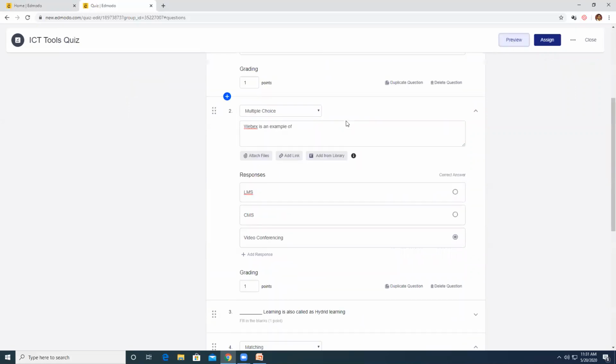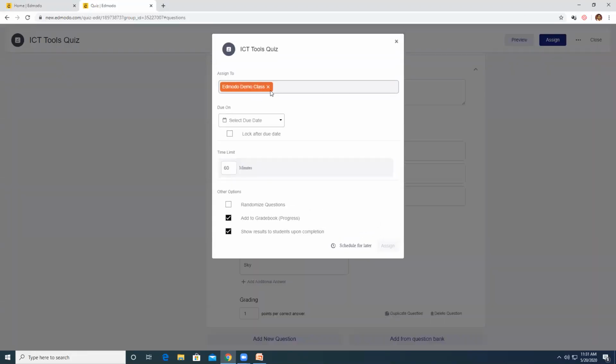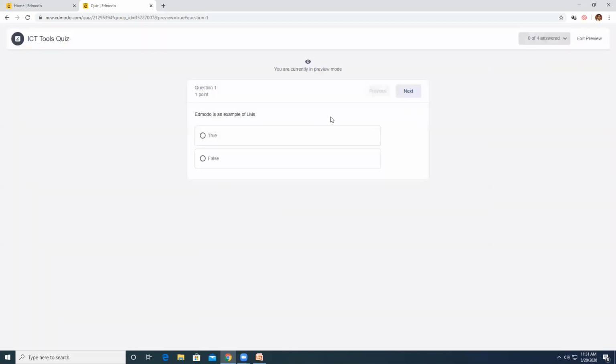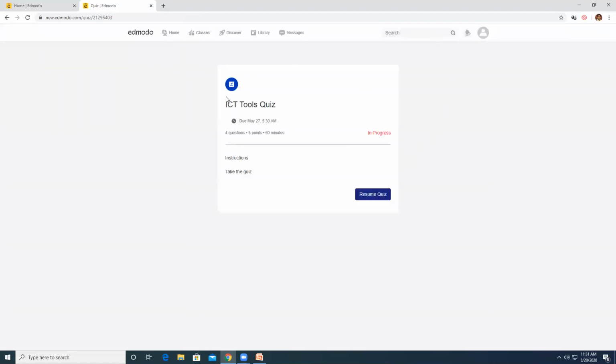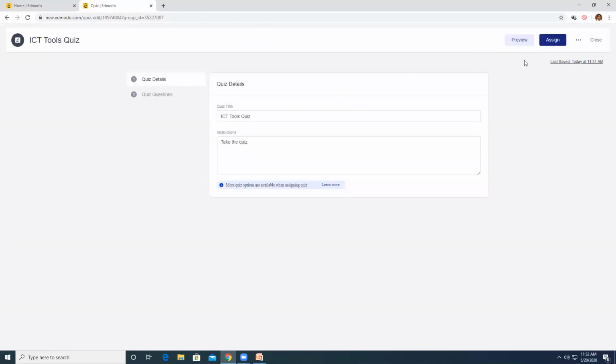So you can see all the questions here. I think all look fine to me. Now let me assign it. I'm going to assign it to the same Edmodo demo class, and I'm going to select a due date. Oh, I'm sorry, it's previewing. No issues. So I'll resume quiz, exit the preview right now, and timer. You can see timer. I can put some timer there.